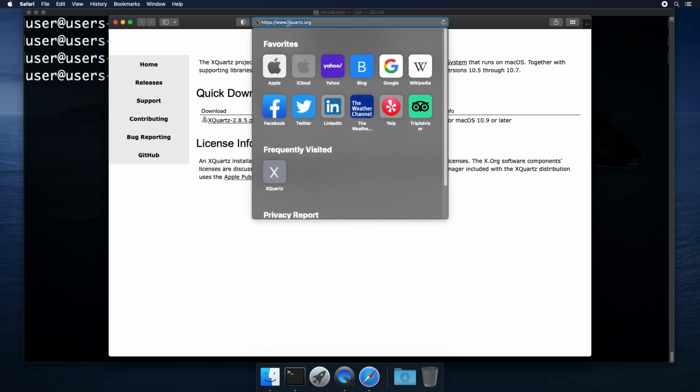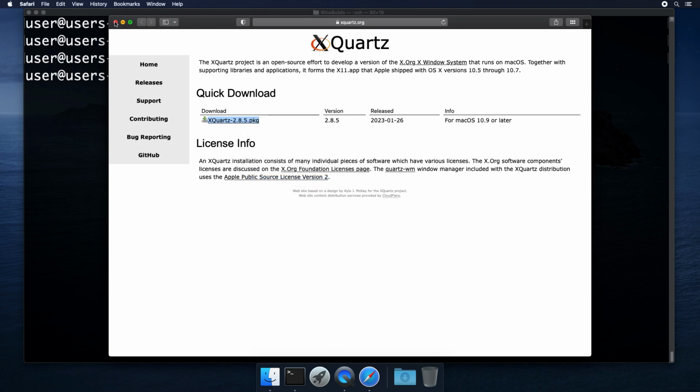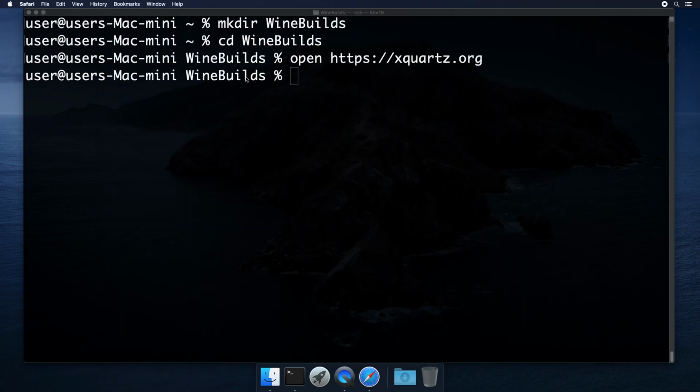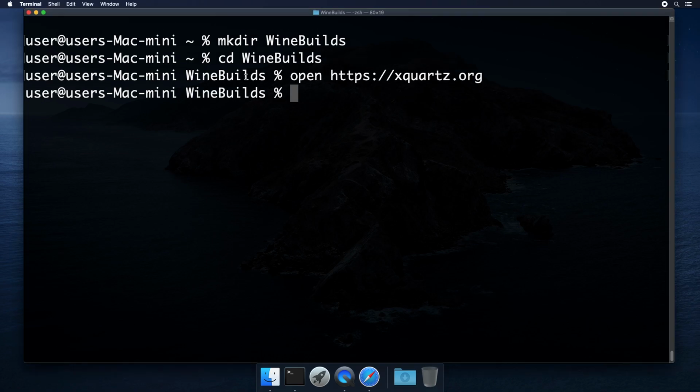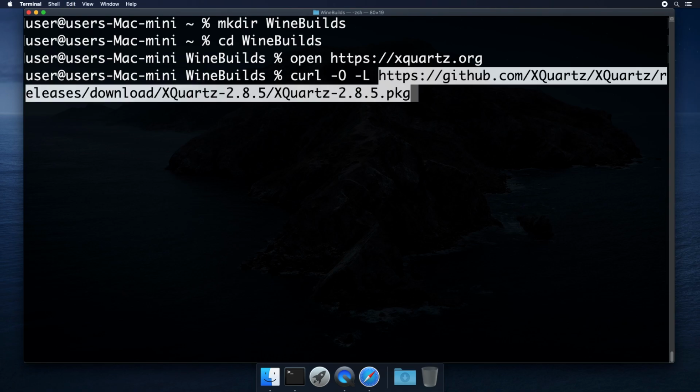Make sure you spell that right. It's xquartz.org. And I'm just going to copy this link. I'm going to grab everything with curl, because that's the easiest way for me to put it in the directory. So we've got curl, -O to output with the same file name, -L to follow links. That's not necessary on some, but it's best practice to include it, because if you don't and the link redirects, then you'll just download a blank file.